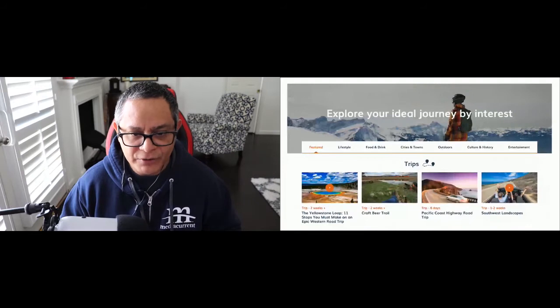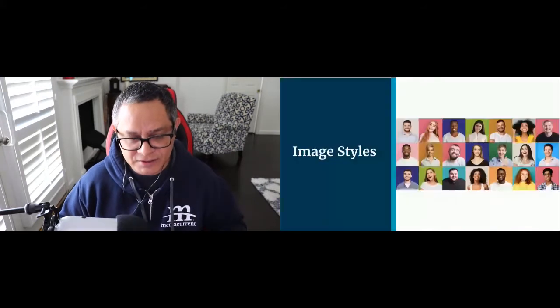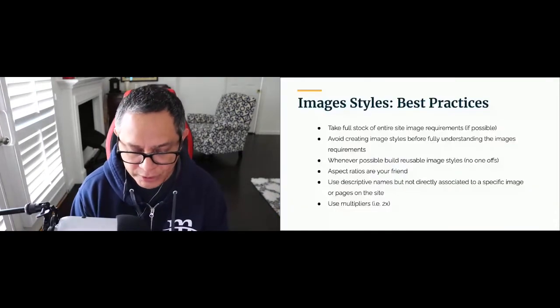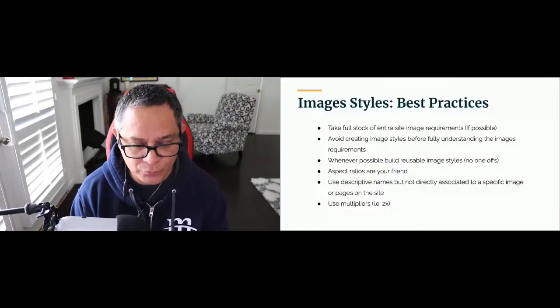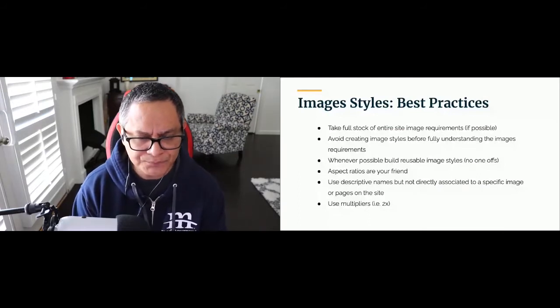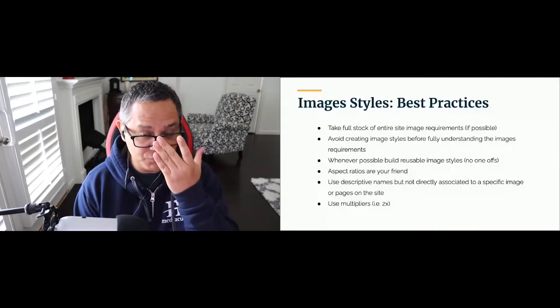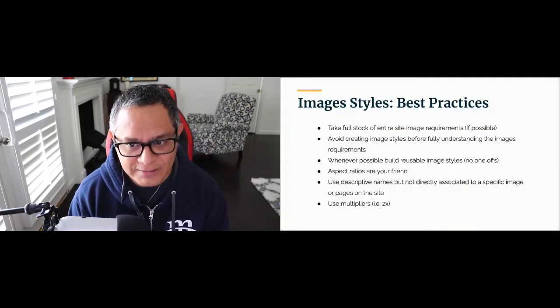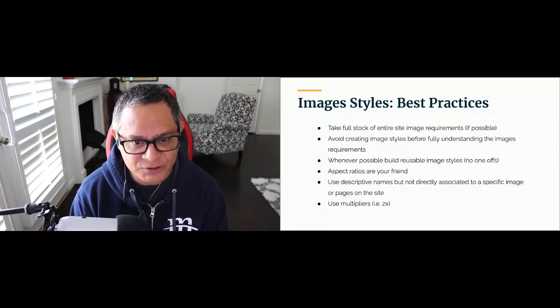So very, very important: image styles, right? That's in Drupal, that's kind of what we use for managing images, and it works really well. Drupal does a really great job with that. That in combination with caching is really a great system to use. So image styles, there are some best practices, and taking full inventory, obviously, of the images will allow you to create proper image styles, right?